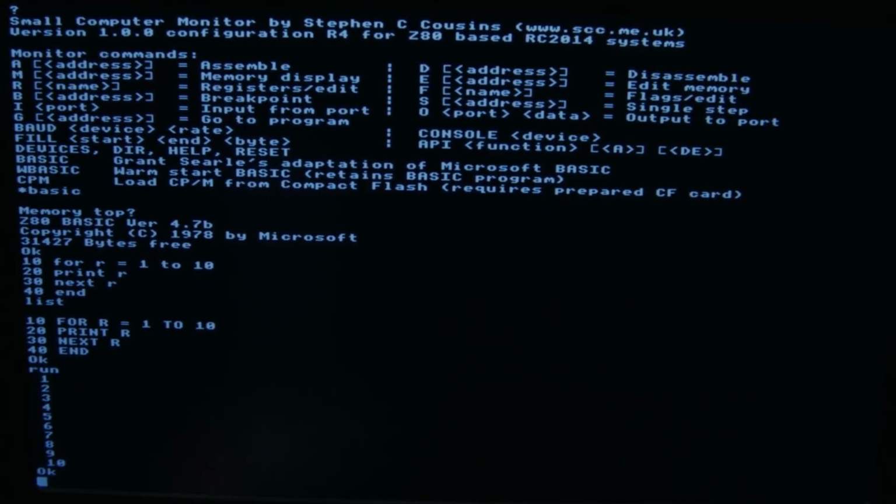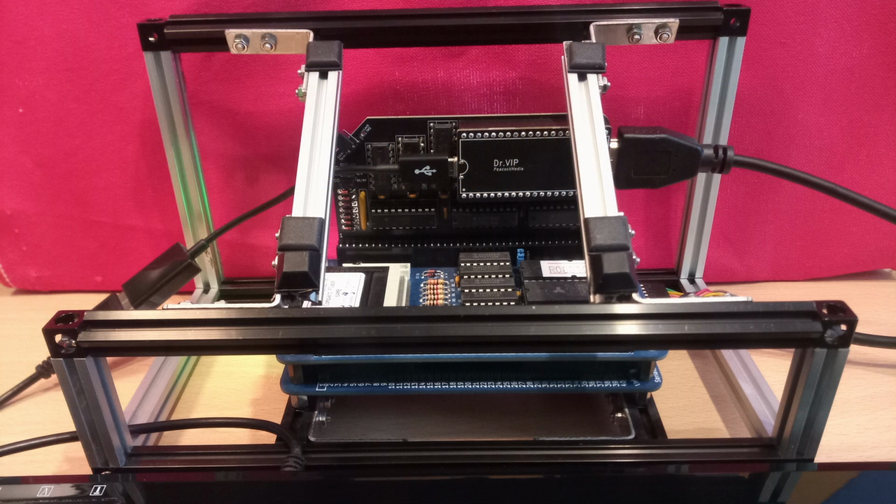As you can see, you can program away in your Z80 system quite happily using this graphics card to output to your monitor. It's an advantage that the graphics card outputs in HDMI as opposed to VGA. So this new version of the HDMI graphics card has proved a very useful addition to the RC2014 Z80 systems.